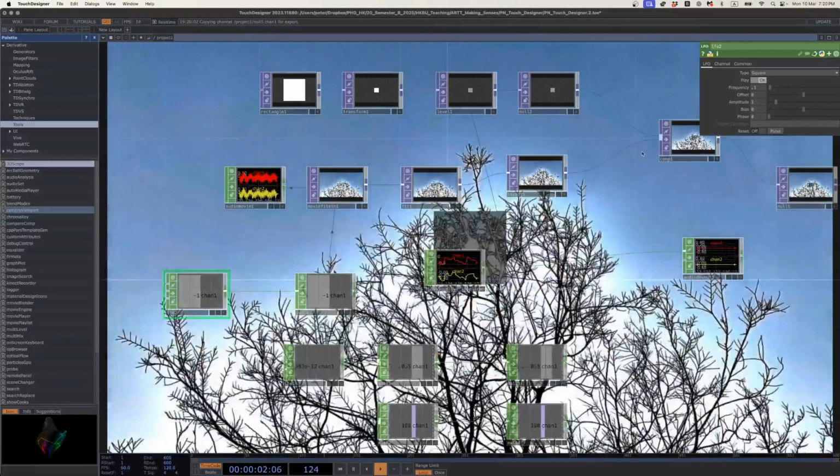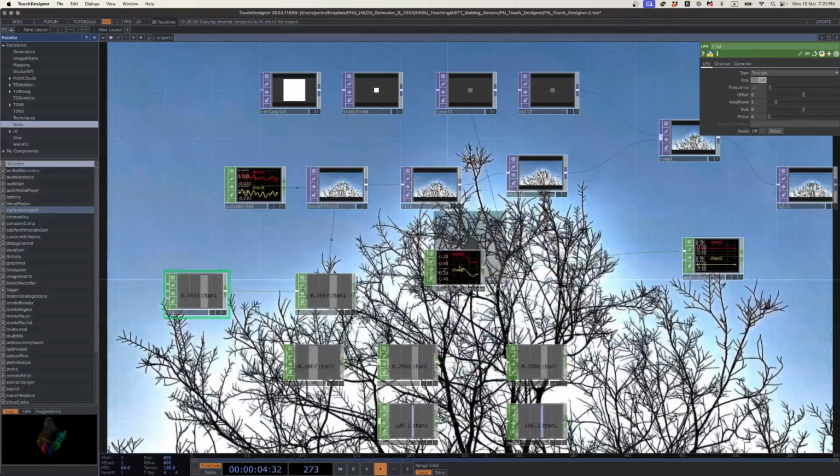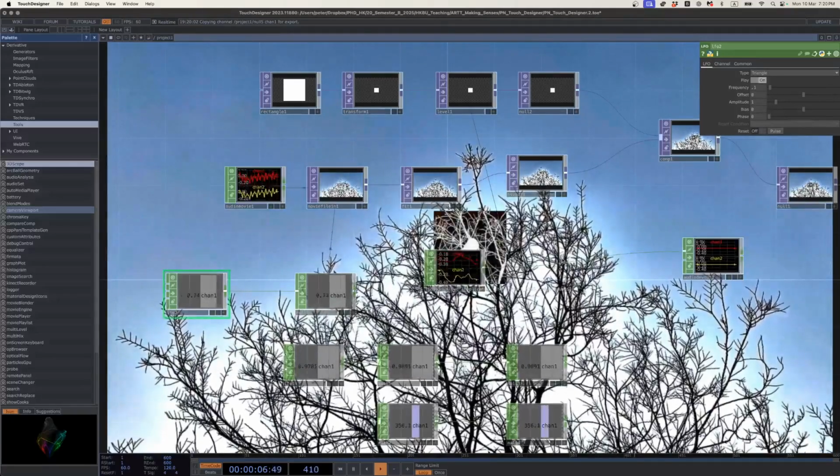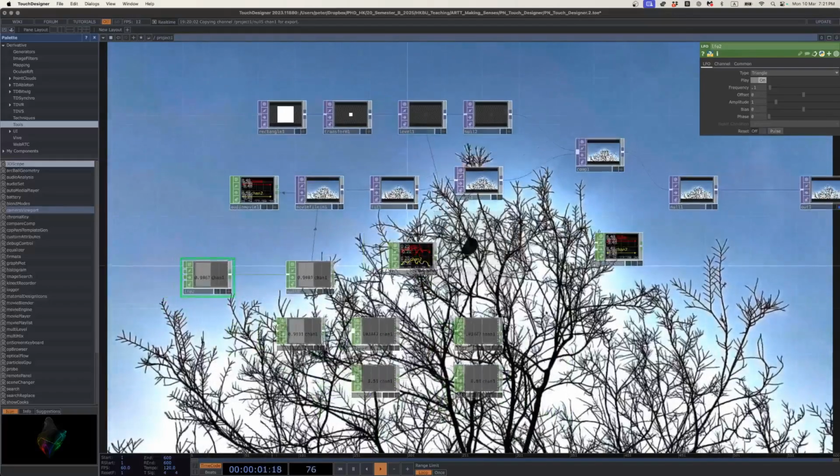We'll probably see that little jump, whereas a triangle should give us a slightly smoother transition. And now we've got this smoother, endlessly looping video.